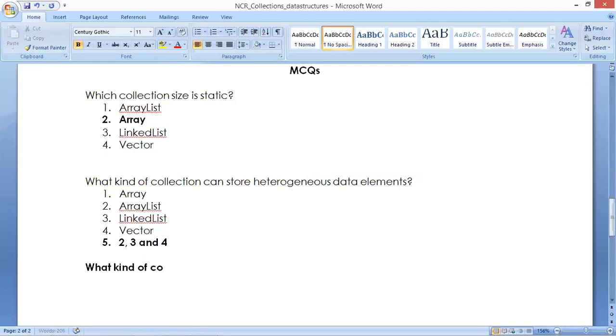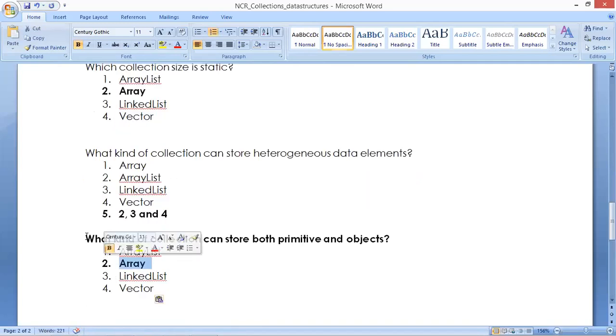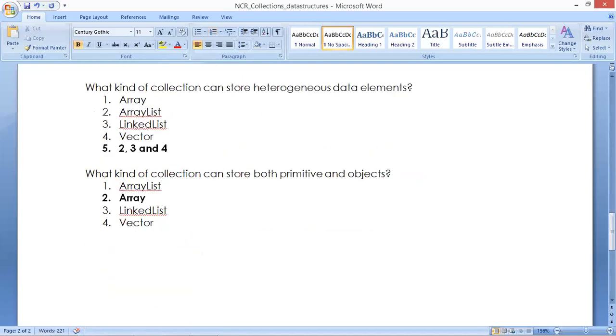Now, what kind of collection can store both primitives and objects? Suppose if you take that same, only array can store both. Here an array can store primitive elements as well as objects also. And these are the questions they are asking like this, because we have collected some of the questions from different websites also.